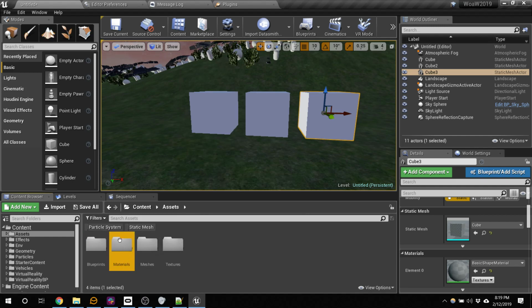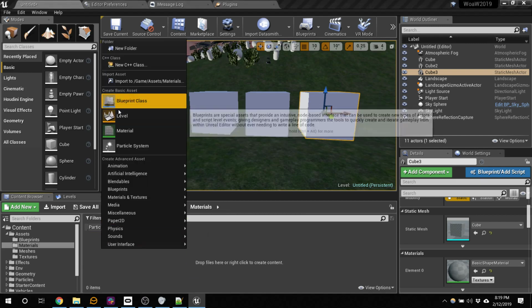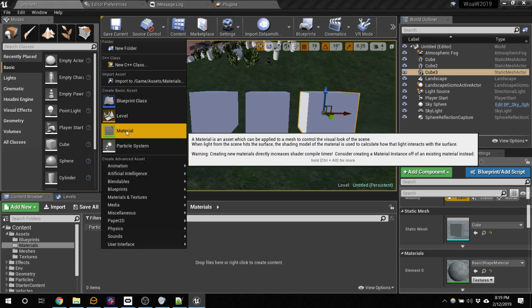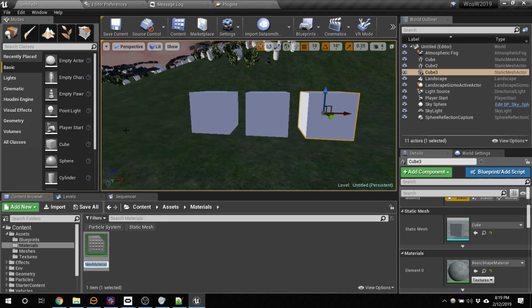So let's make a material. If I right click in this empty space, materials is right there. I can create a blueprint, I can create a material, I can create another level, create a particle system. And materials are our first node-based system that we're going to be using. And I'm going to jump back real quickly since I've talked about organization.